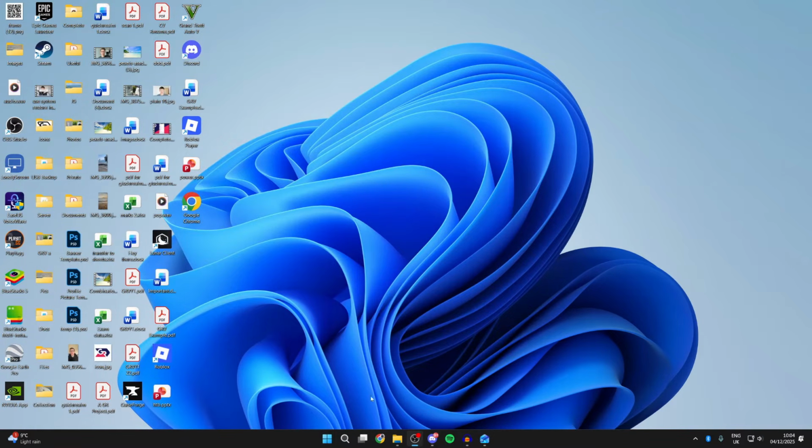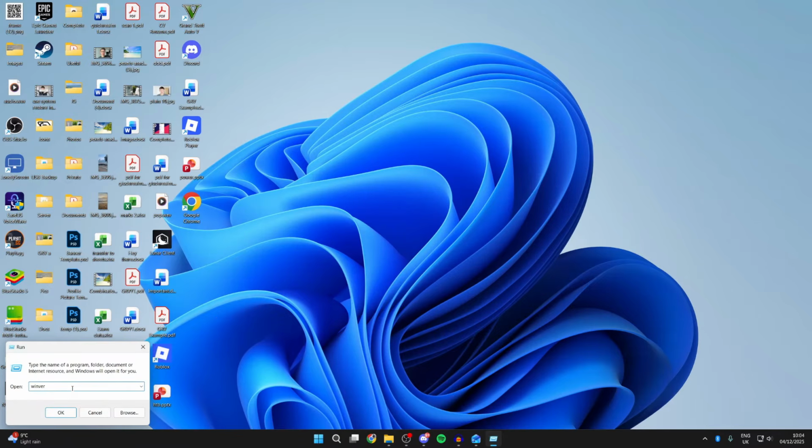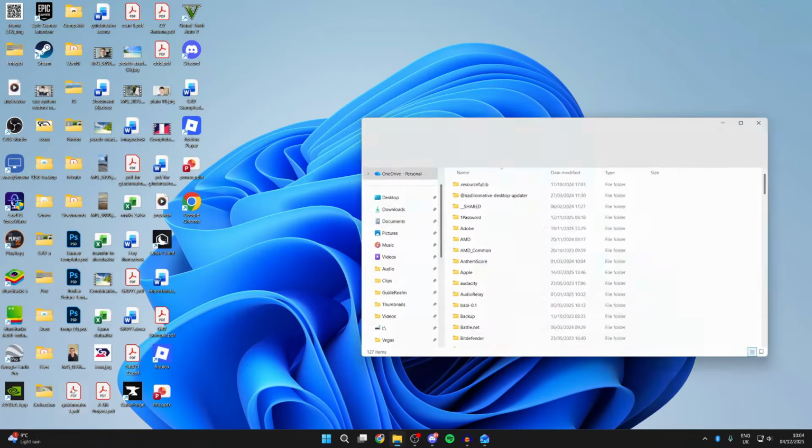If it still won't, the next thing you need to do is press on search at the bottom and type in run. You'll get a pop-up. Type in %localappdata% and press OK and it will open.